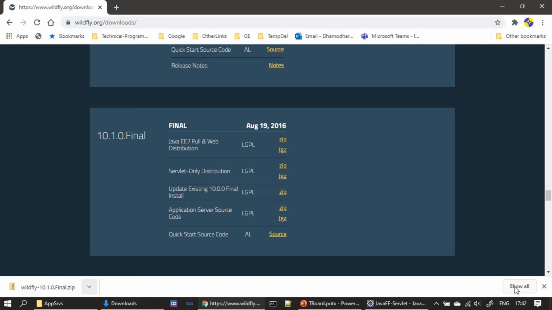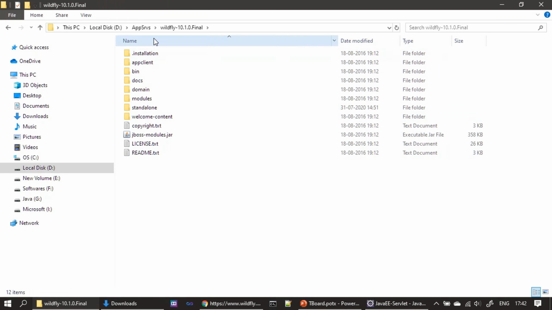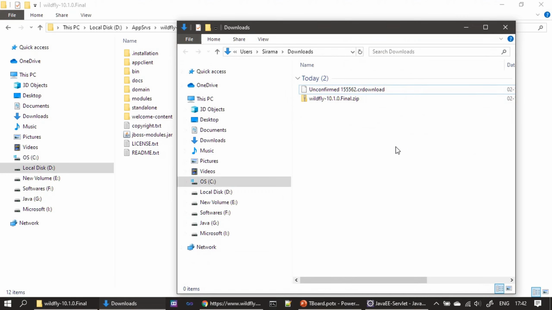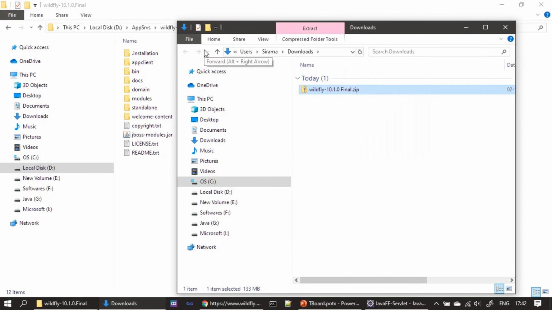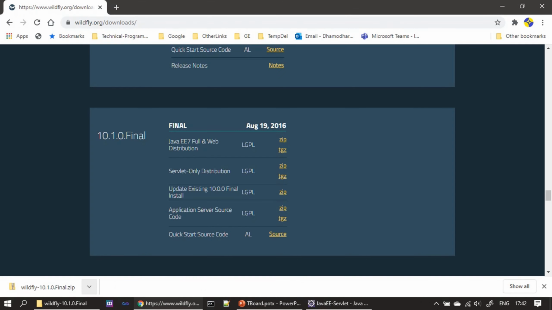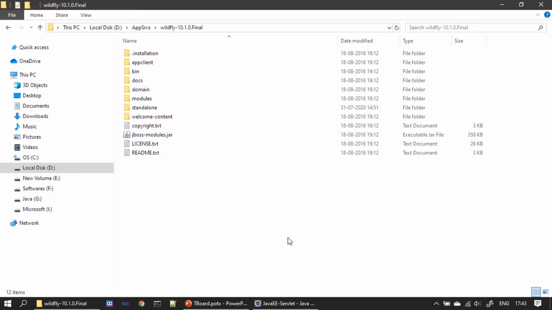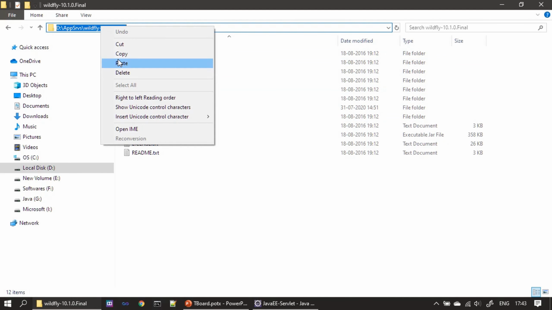Then you have to extract this. And if you see, I already kept that here, 10.1 final. Then I extracted the zip file to the app server, Wildfly 10.1.final. So I'm removing it from our download. So this is our app server runtime.